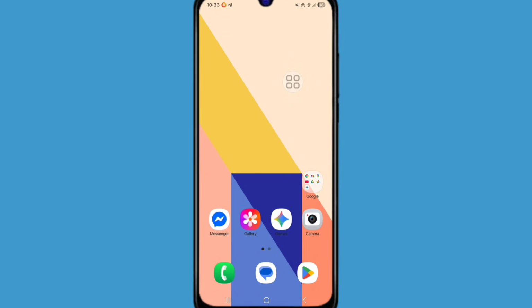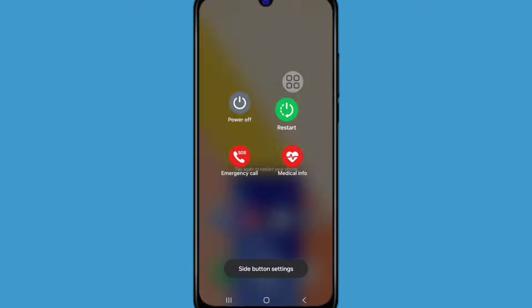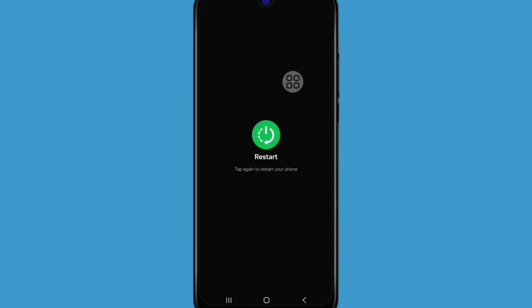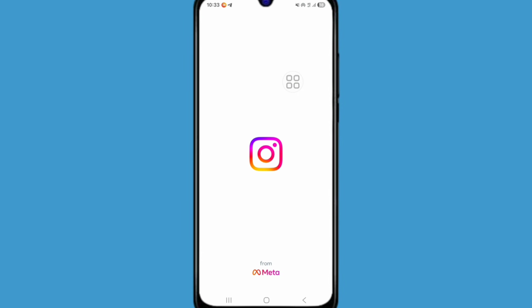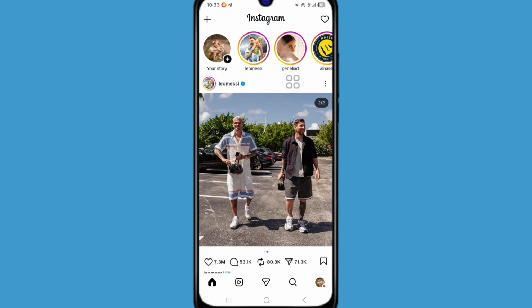Restart your phone by pressing power button. After all this process, now open Instagram and see problem solved successfully.